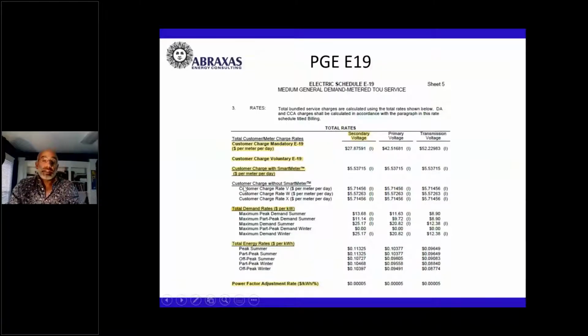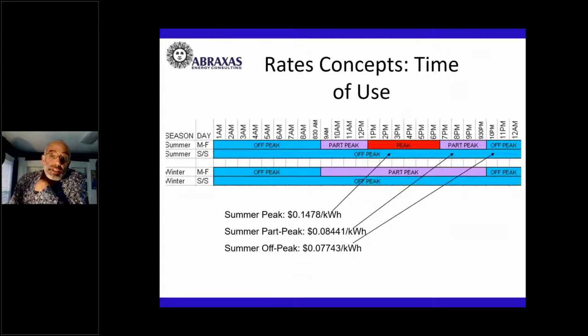Okay, this is E19. This is a time of use rate with some demand. And it's also got an interesting power factor, which probably only works at PG&E. I haven't found anyone else that does it this way. I want to explain a couple concepts really quick.